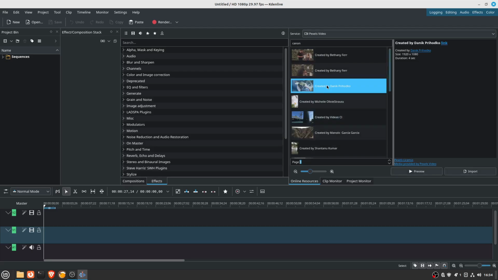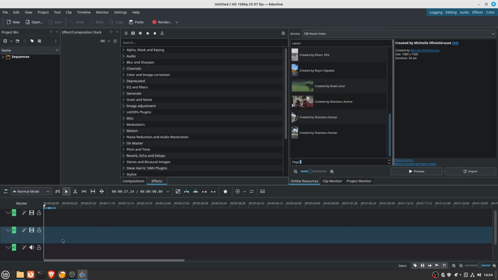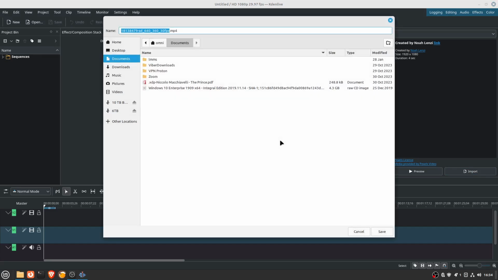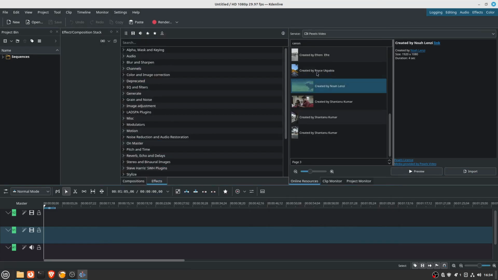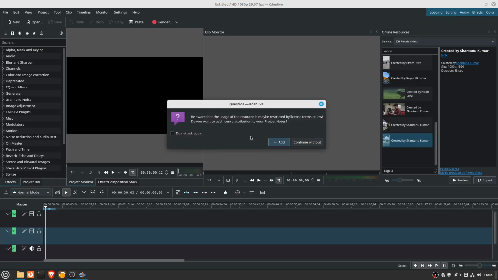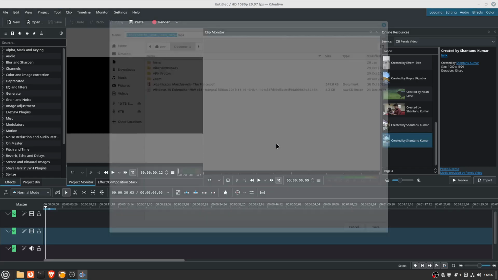And that's just how easy it is. For example, we want this one here, and I'm just gonna download it. Boom, just like that. You can preview it here or import it directly. Click OK, click Add, and you can download it wherever you like. Oh, and the cool part here is that you can choose what resolution this video is available in. Let's say you want to go with 1080 by 1920, click it and you hit OK. And you can be aware that the usage of the resource may be restricted by license terms, and we all know that. Click Don't Ask Again, and you just hit Add.